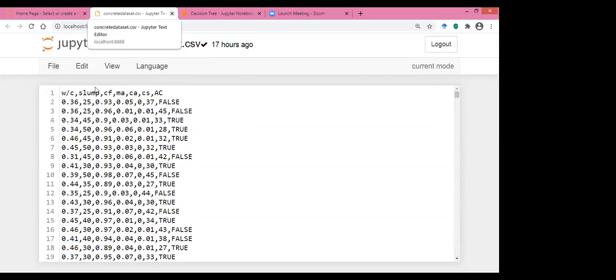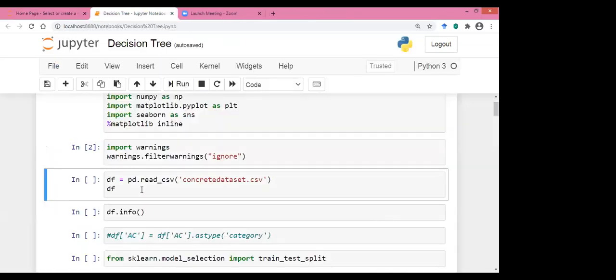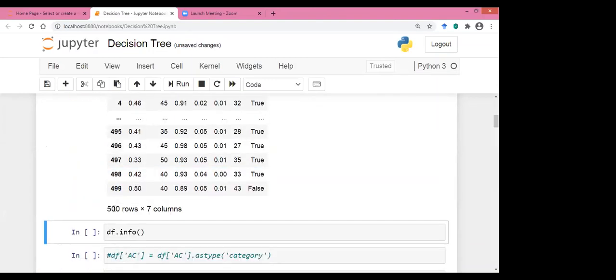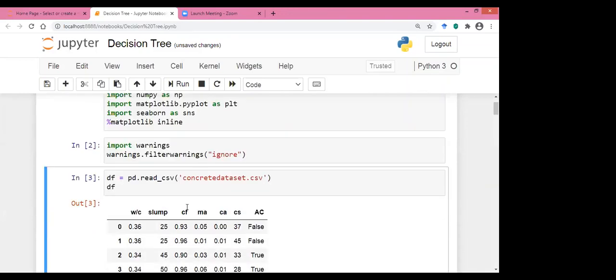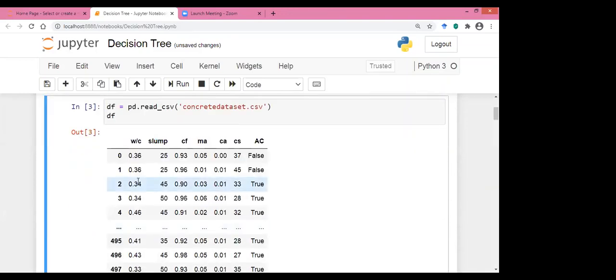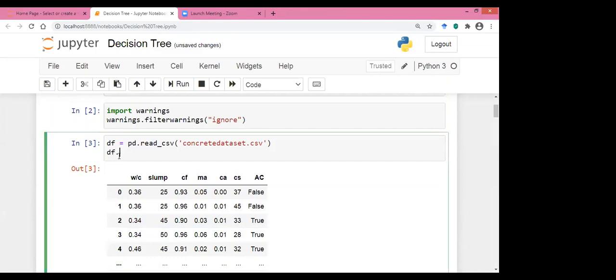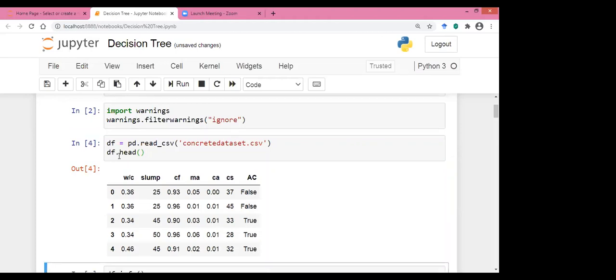I'll just close this and open this, and do df as the data frame. You can call it data or whatever name you like, that's not a problem. So I've got it, and you can see that it does not show everything. You just have 500 rows and 7 columns, and it shows only intermediate rows, abbreviated. Or if you want a quick look at only the top 5 rows, you can put df.head, and it will provide only the top 5, these 1, 2, 3, 4, 5 rows.